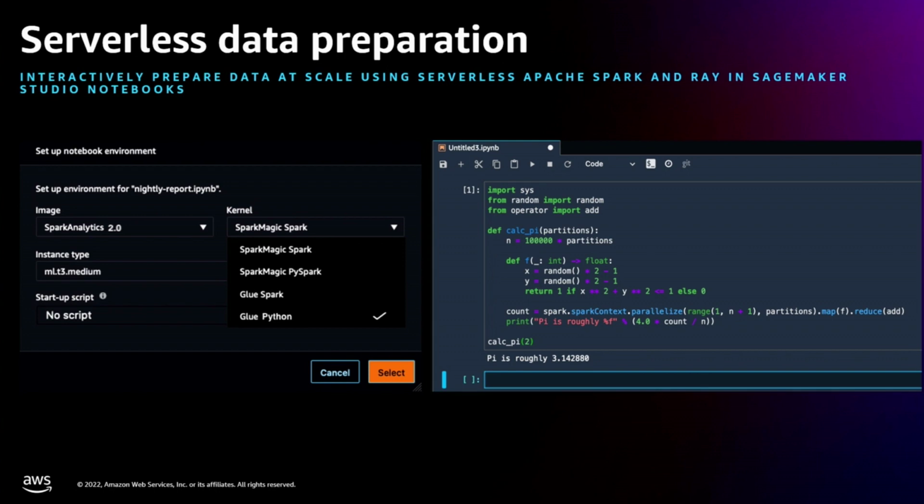Next, to address the problem of managing clusters, we are pleased to announce serverless notebook kernels right within SageMaker Studio. So this is managed by AWS Glue, and you can interactively prepare petabyte scale data using either Apache Spark or Ray without ever leaving the SageMaker Studio interface or managing all of the infrastructure yourself.